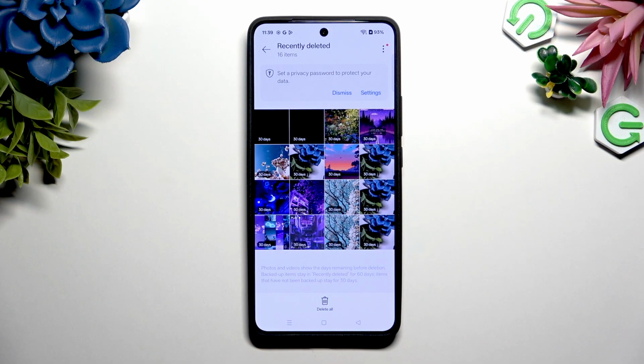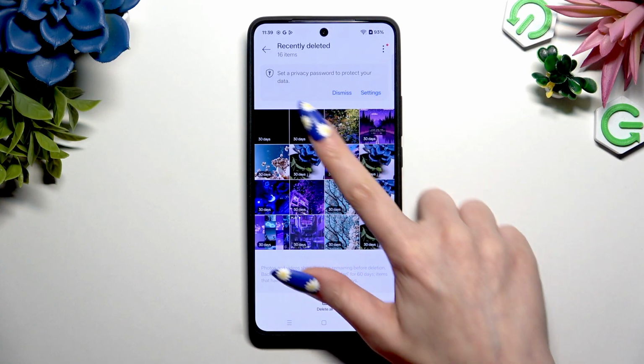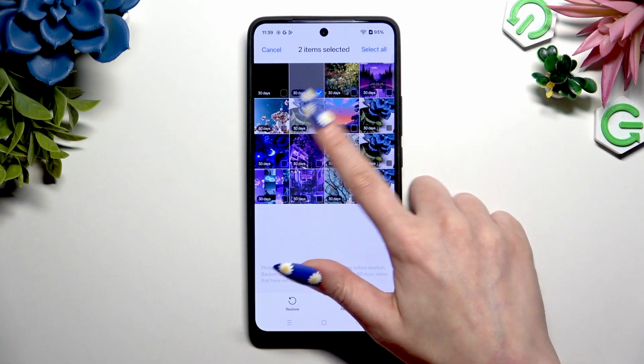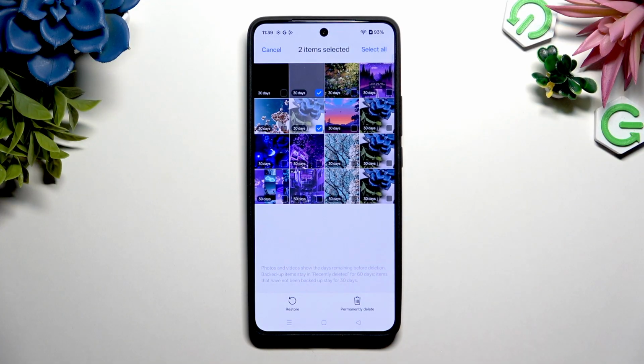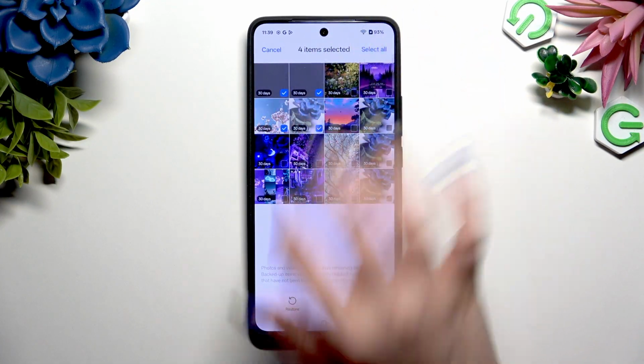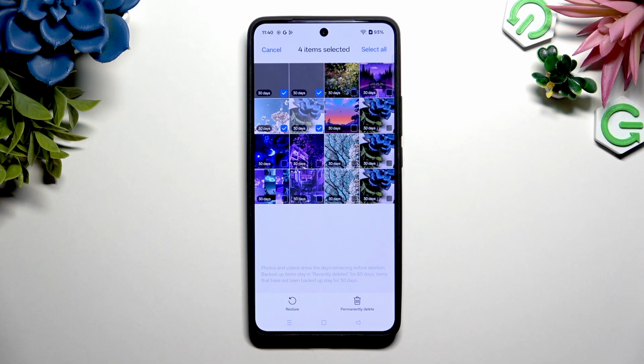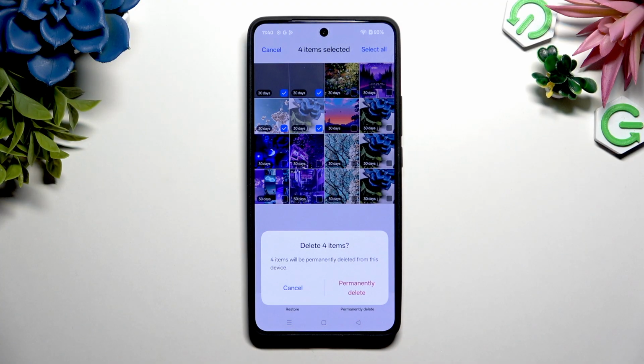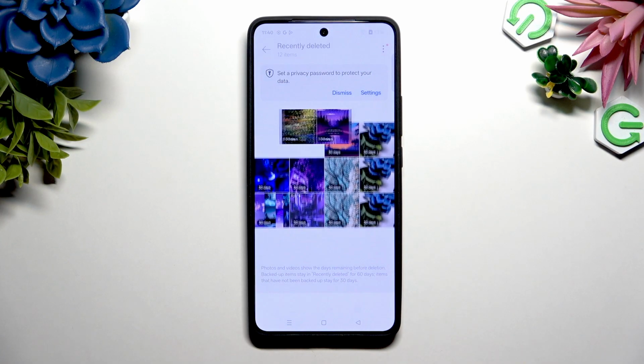If you wish to delete it instantly and free up some space on your device now, you can hold the chosen files you are sure to get rid of and tap on delete at the bottom right corner. Then choose permanently delete in the pop-up and wait.